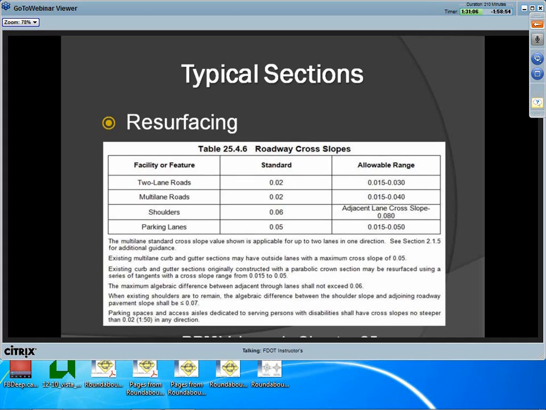This is Table 25.4.6, which lists the allowable ranges for roadway cross slopes. This is good for 2-lane roads, multi-lane roads, shoulders, and parking lanes. And don't forget to review the notes below the table.